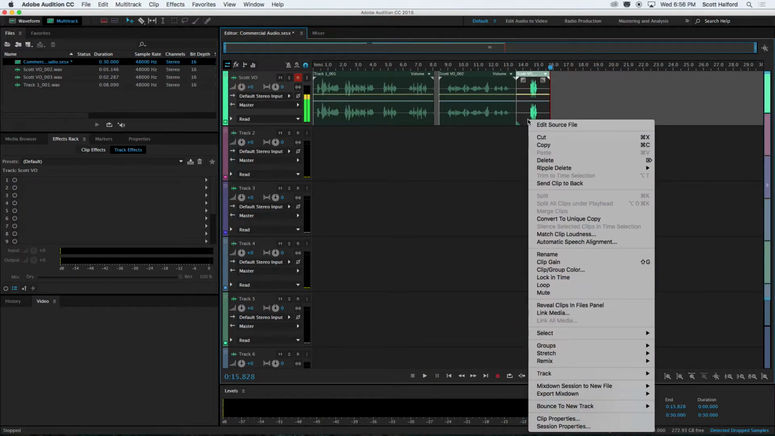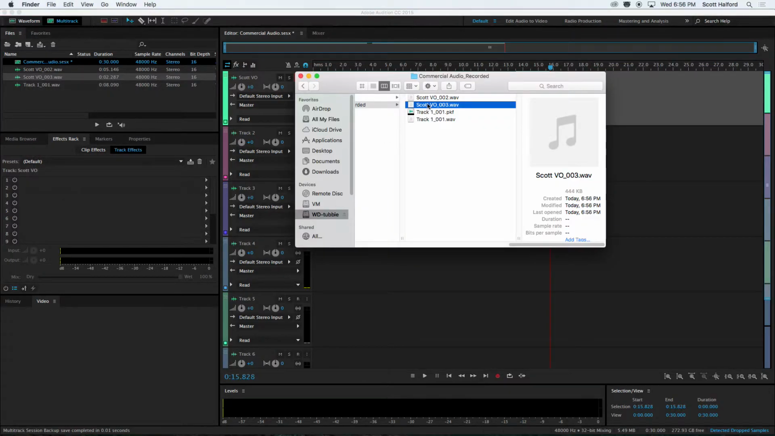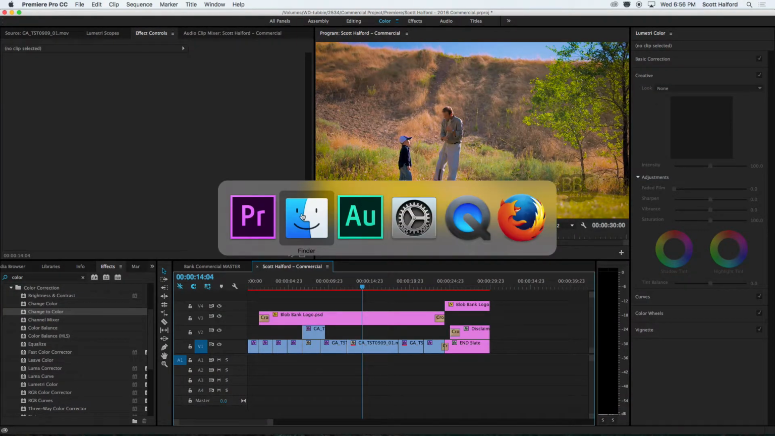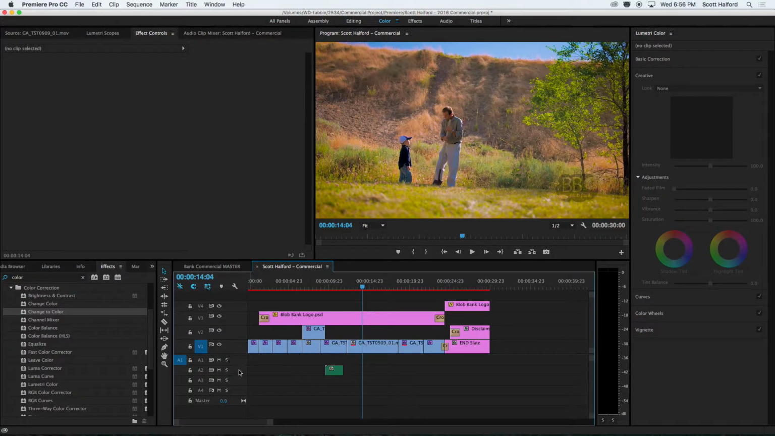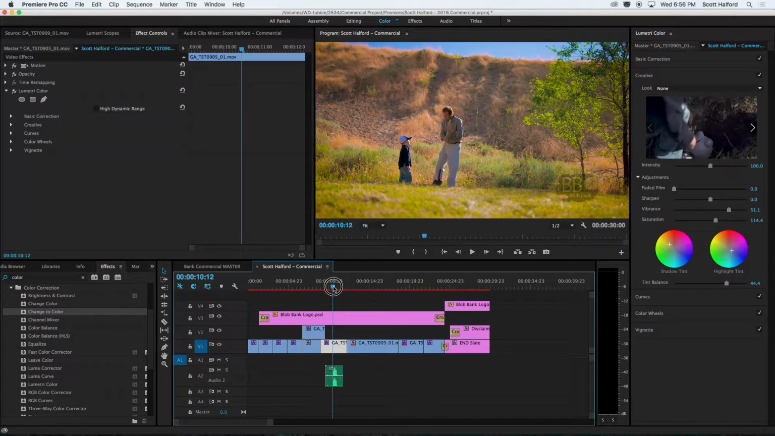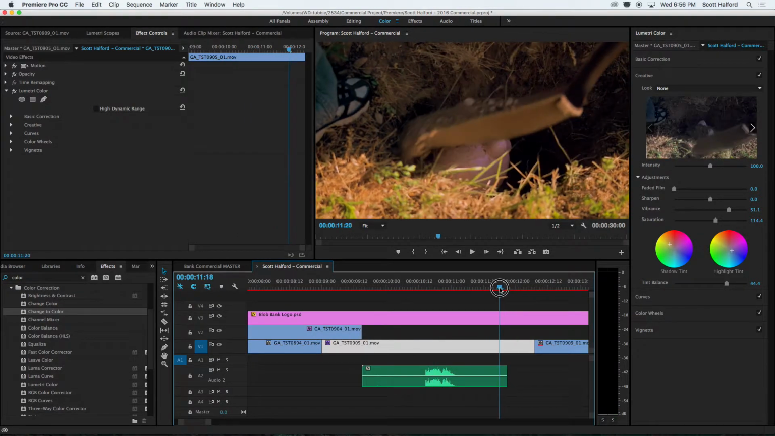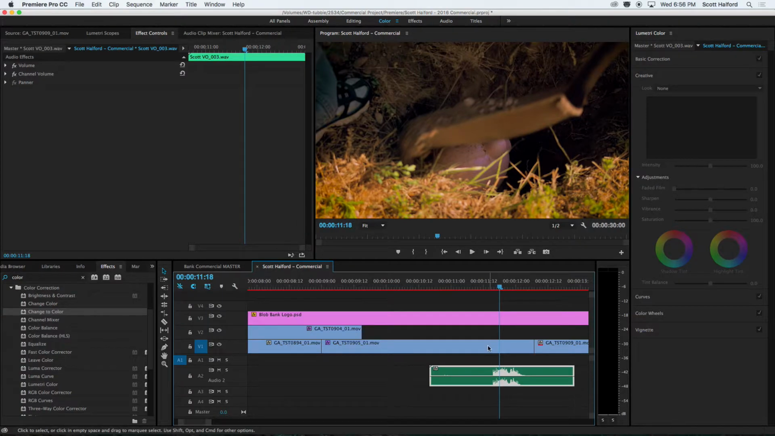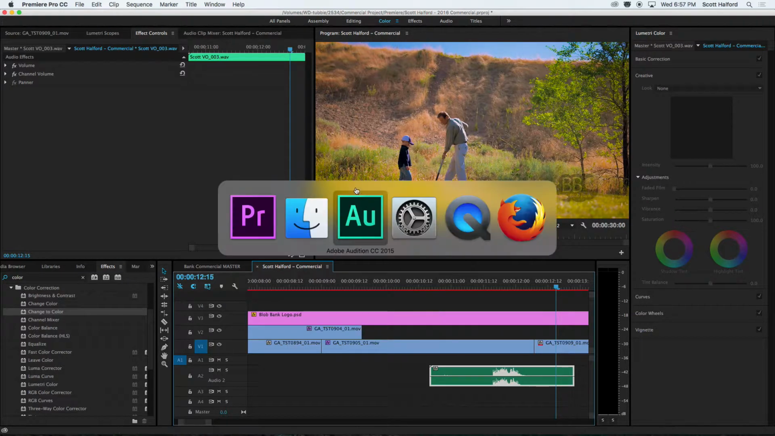If I right click on this, I can go to Reveal Clip in Files panel, and then reveal this in Finder. So there it is, highlighted. Go to Premiere, toggle back over to Finder, drop that down here, and then if I expand this, I can see that waveform. And watch this shovel full of dirt go. All right, so that was fun, right?